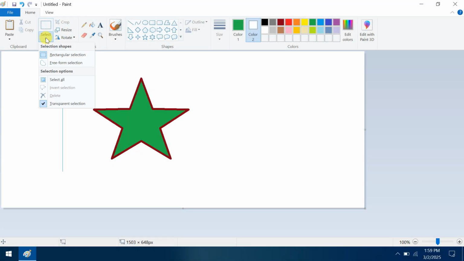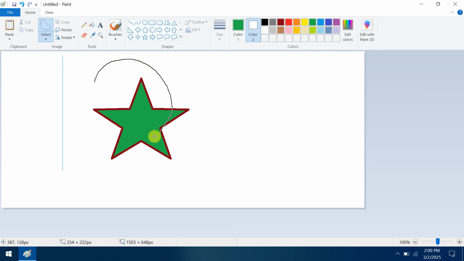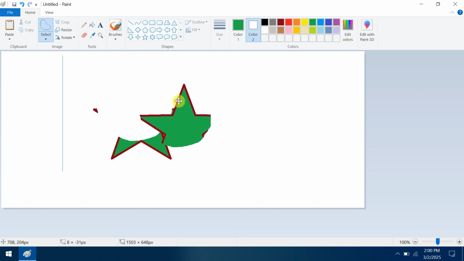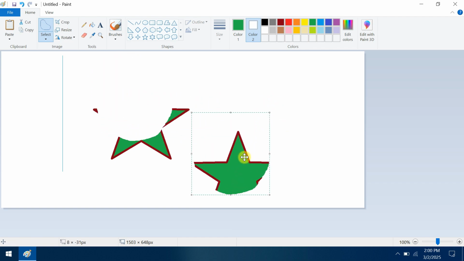For the Freeform selection, select it from the Select section. Then, simply use the left mouse button to draw any shape. The area under the shape you made will be selected, and you can move it anywhere on the canvas.